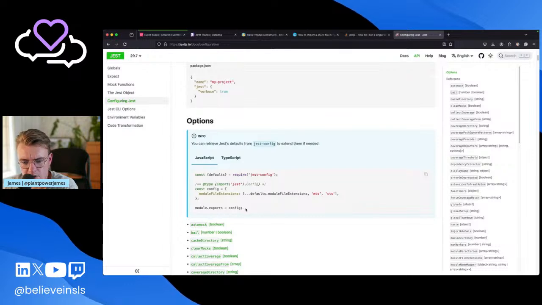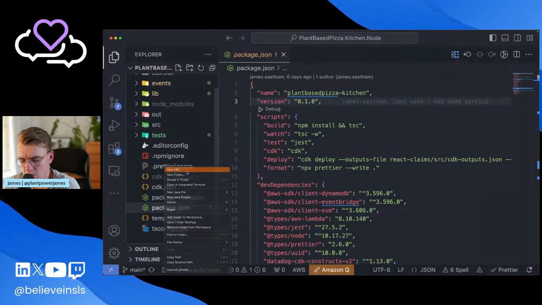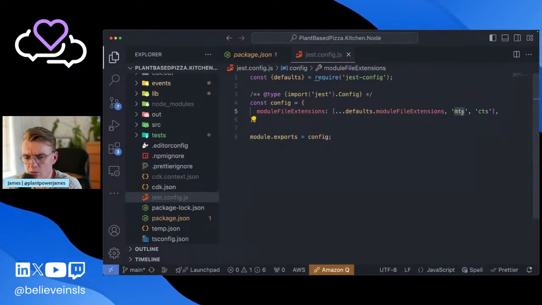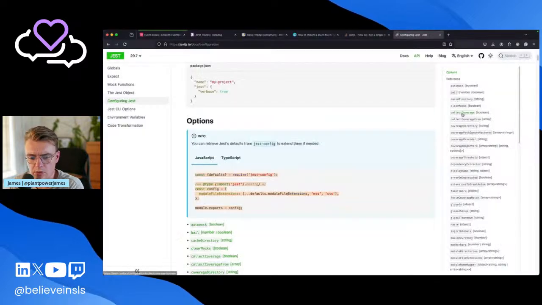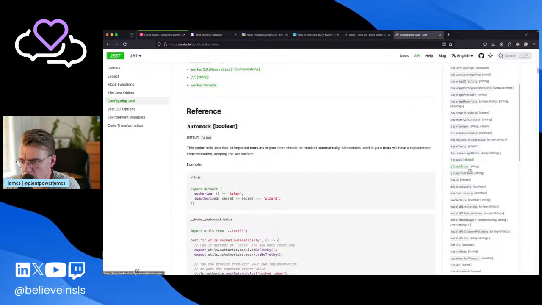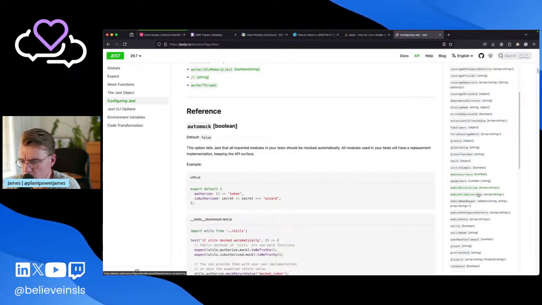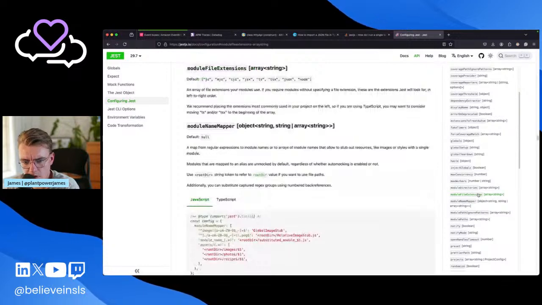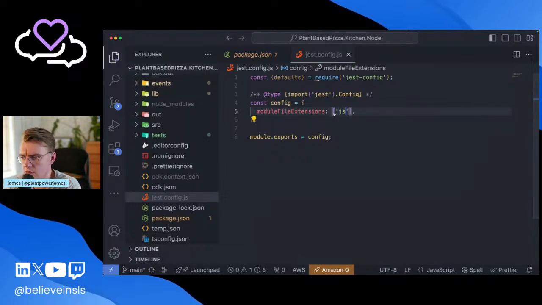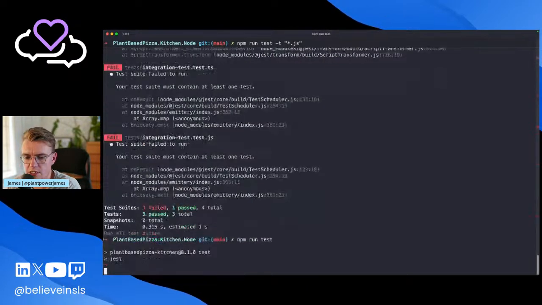Options. Okay, this looks... jest.config.js. I only want JavaScript module file extensions. Is that what I want? Yeah, module file extensions. Let's just say JS. Test.